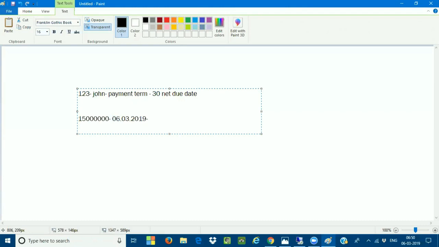So 30 days means you have to make the payment on or before 05/04/2019, because it will start calculating the 30 days. Your baseline date is today, because the baseline date can be a posting date or a document date. From this date, the system will start calculating the net due date. So 30 days means by next month, 05/04/2019, you have to clear the invoice.